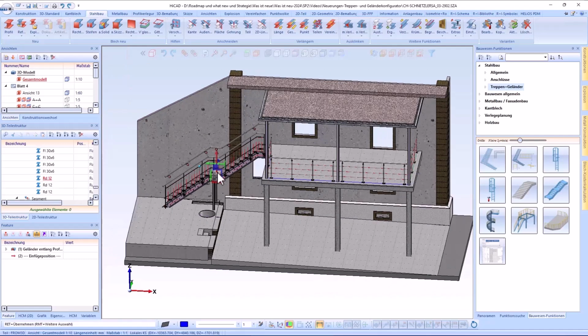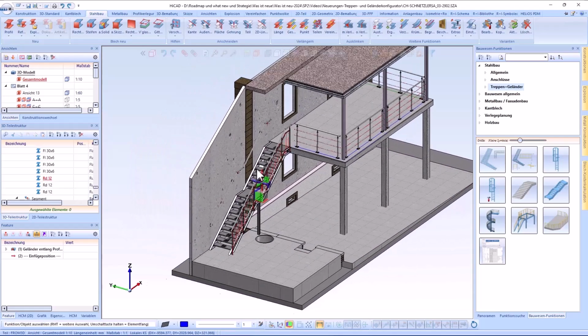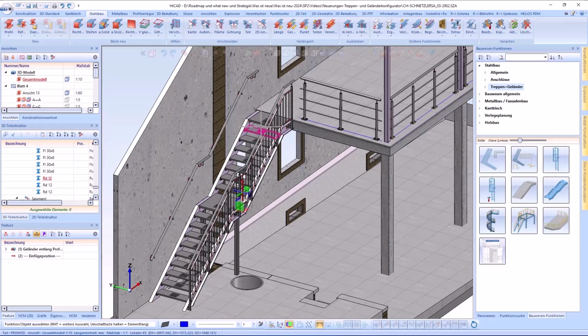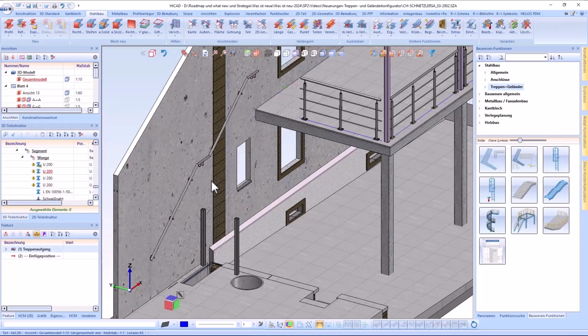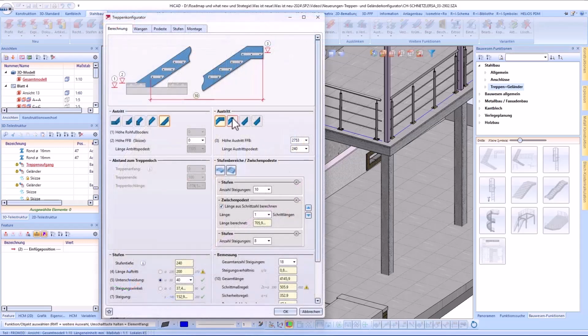In this video, I would like to introduce you to the new features of the HiCAD Staircase Configurator. In the Staircase Configurator of HiCAD 2024 Service Pack 2, the calculation of the stair start and stair end platform has been extended. The Calculation tab can now be used to configure the stair start and stair end as a step. Previously, it was only possible to define gratings as platforms.